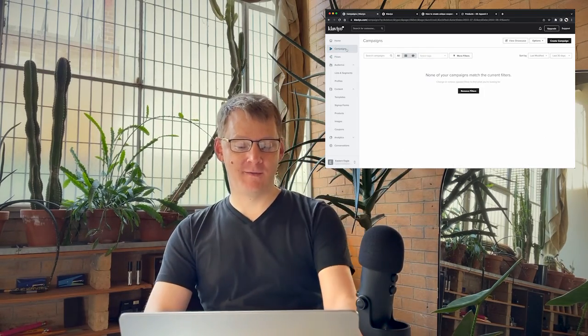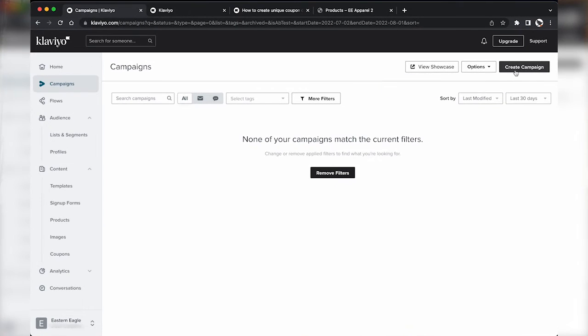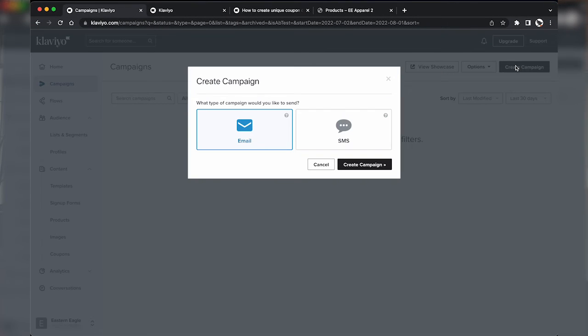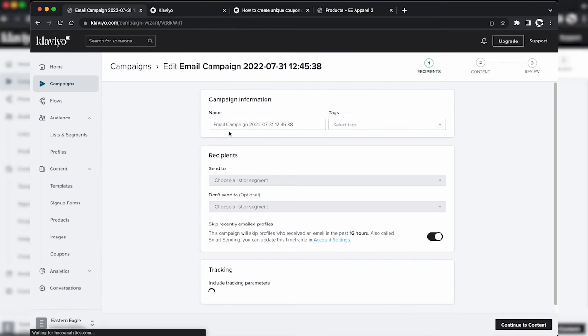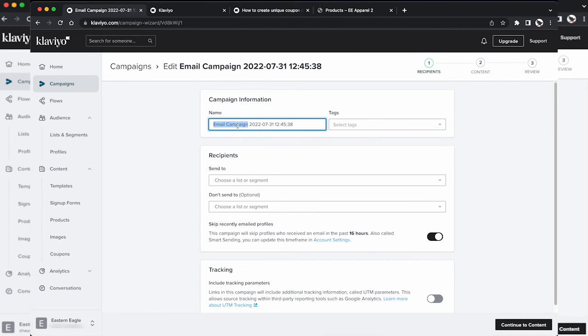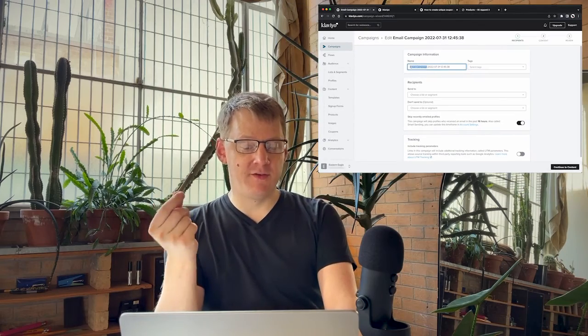Under campaigns, compared to setting up the flows, it's really easy. Under campaigns, click create campaign, click create email, and click create campaign. Now it's going to give you a default name. Now the default name I recommend sticking with, leaving the date set because you want to have a unique name.